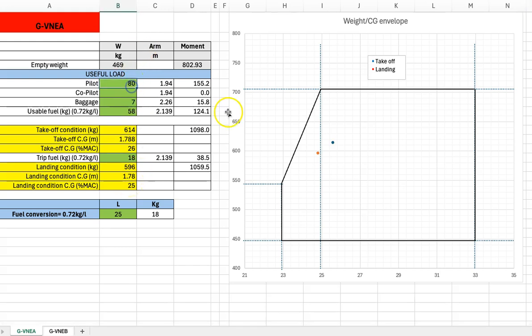So start at the top, we're going to say the pilot weighs, let's say they weigh 85 kilos. So everything's in kilograms. We've got a co-pilot of 80 kilograms. And we've got some baggage of 5 kilograms. So if we don't have a co-pilot or baggage, then we can just leave that blank.